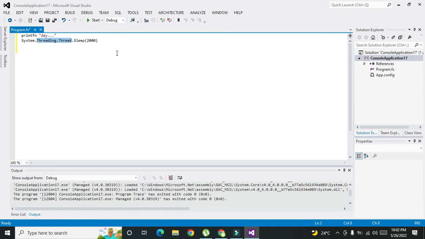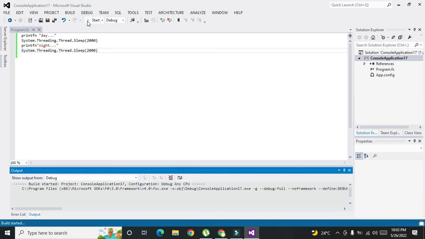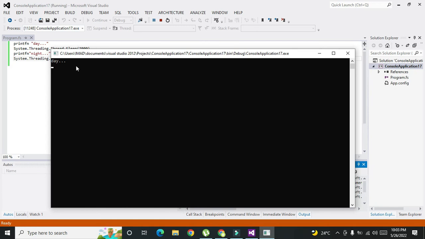it will just create a delay of 2 seconds for us, and then after 2 seconds it needs to printfn "night". So day and night. Now we need to again put the delay after this. Now we will run it. First is day, and after 2 seconds it prints night.